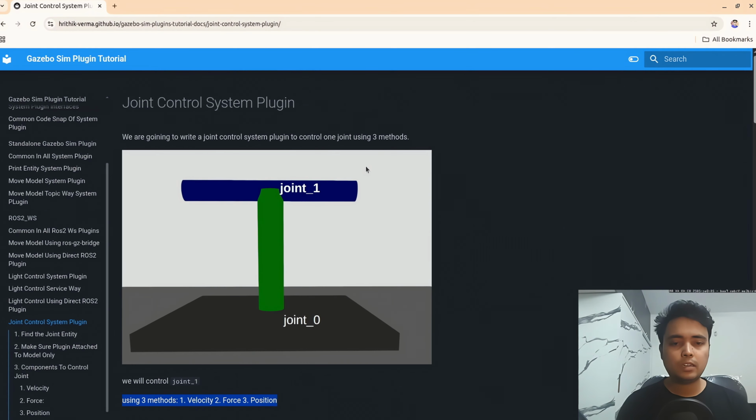Okay, in this video, let's try and make a joint control plugin. Basically, we'll be moving a joint using different methods that are available in Gazebo Sim. Okay, so this is that joint. This is the blue color joint. That's joint number one. This green and blue are attached with joint number one. So we are going to move this joint, and we'll understand how to make it move.